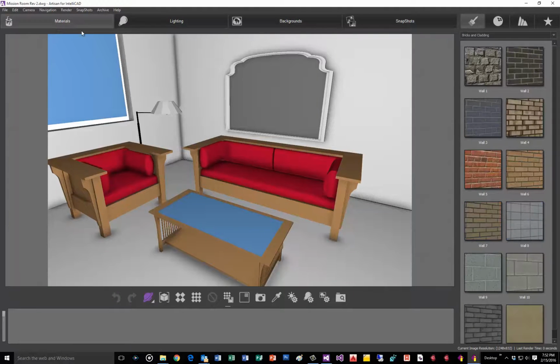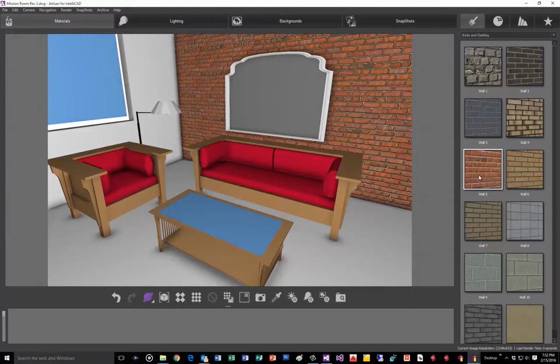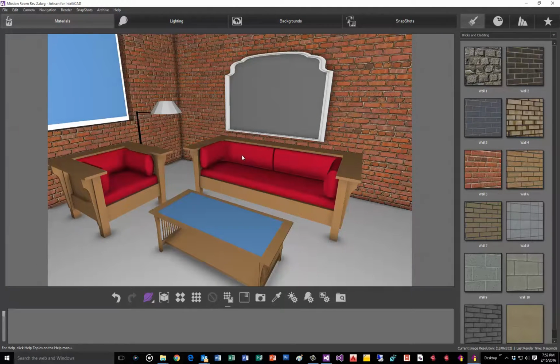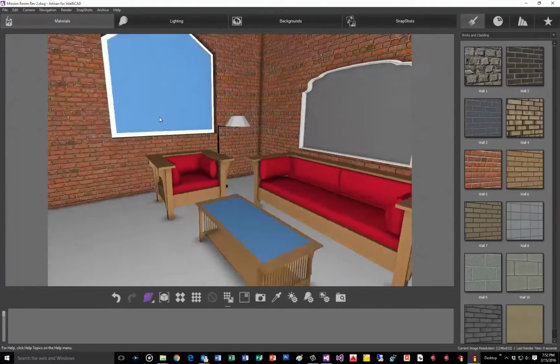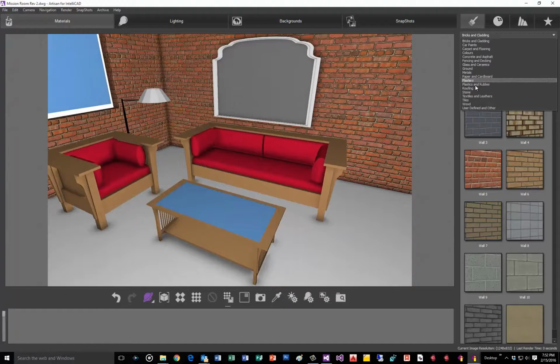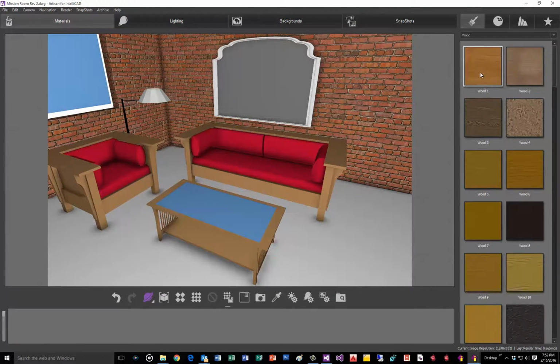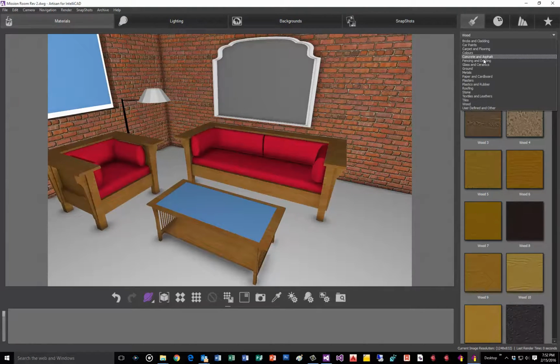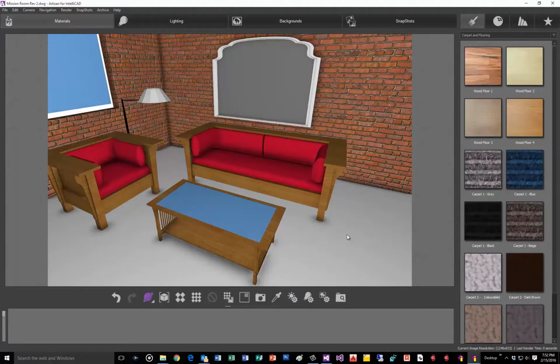So let's go through and look at how you add materials. You simply grab a material and drop it onto a surface. Here, just drag and drop, and you can see we've got some brick walls now. And let's go grab some flooring. Let's go wood. We'll throw some wood on this guy here. Flooring, which is carpet and flooring, is up here. I'm going to do a wood flooring.